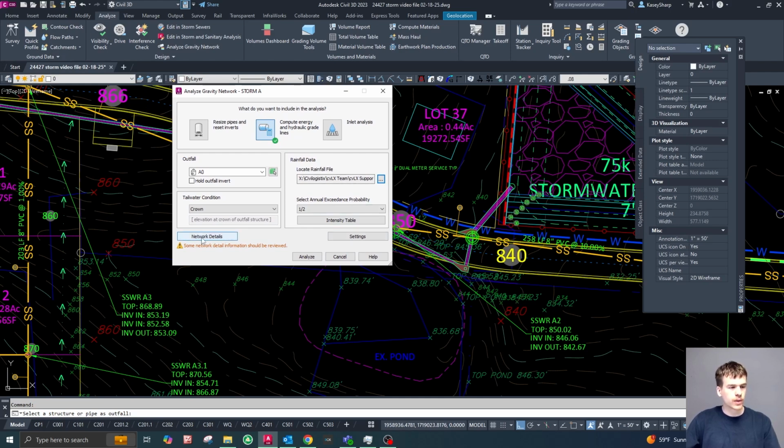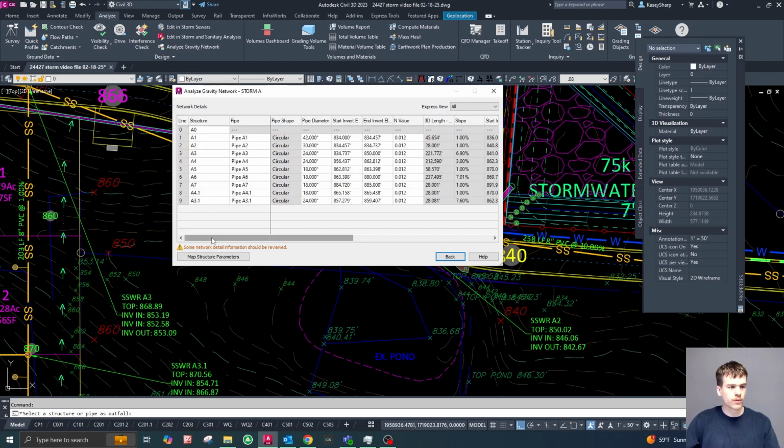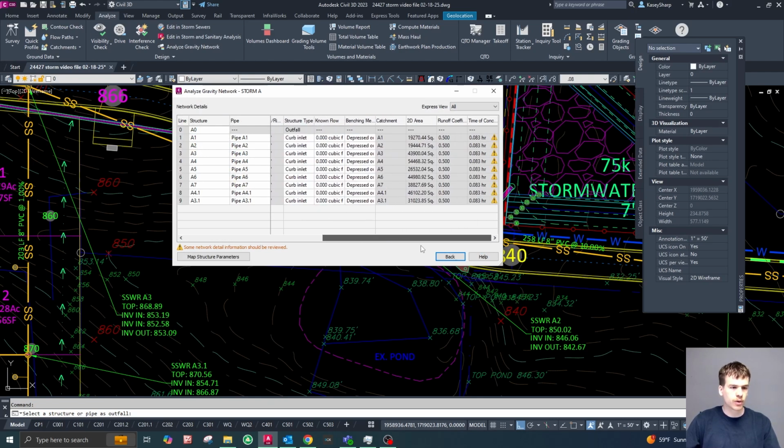And then we can go ahead and select network details to review our network details. A lot of these values are going to be automatically imported from the catchment areas that we already defined, those values being the catchment, obviously. So this is the catchment that the structure and pipe references, and then the areas defined by the catchment, the runoff coefficients defined by the catchment, and the time of concentration is defined by the catchment.